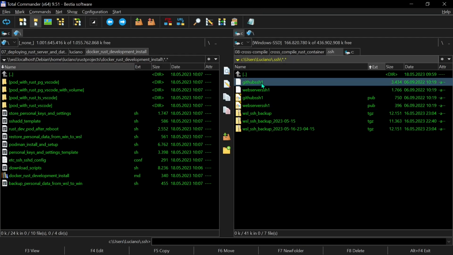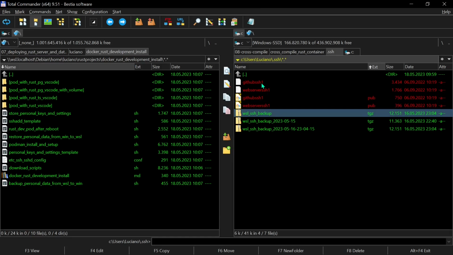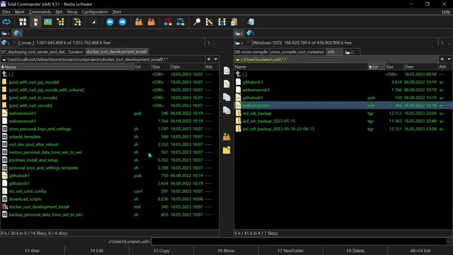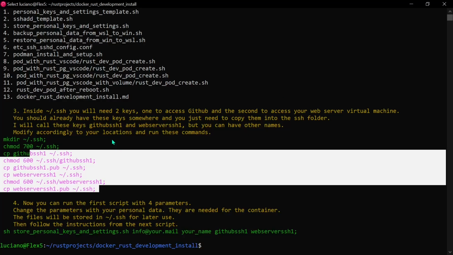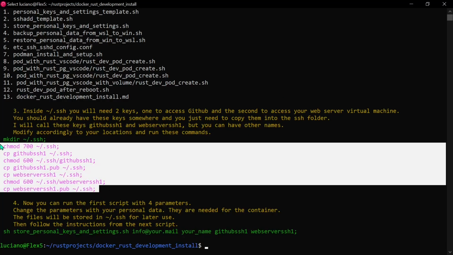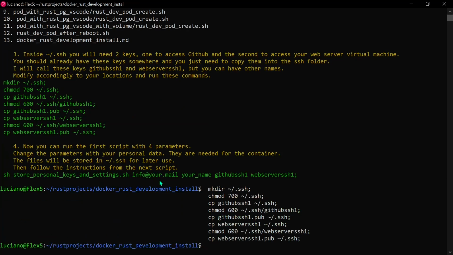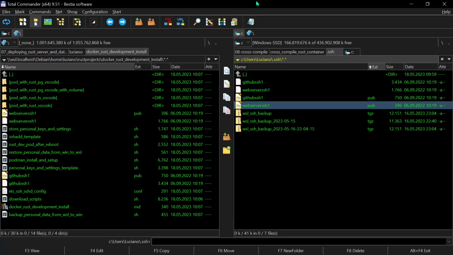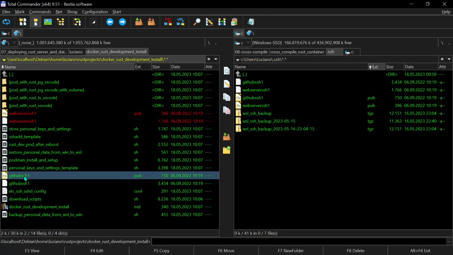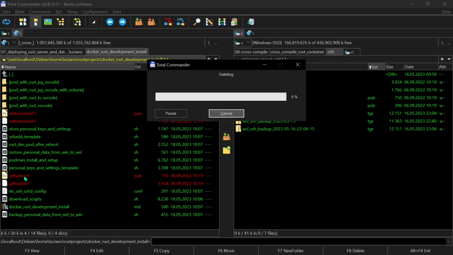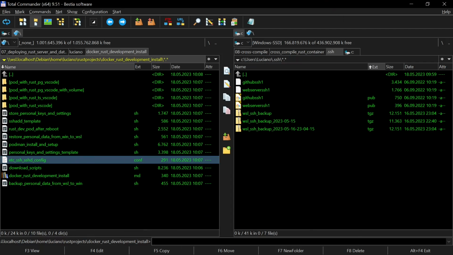Inside the SSH directory you will need two keys, one to access GitHub and the second to access your web server virtual machine. You should already have these keys somewhere and you just need to copy them into the SSH folder. I will call these keys github_ssh1 and webserver_ssh1, but you can have other names. Modify accordingly to your locations and run these commands.